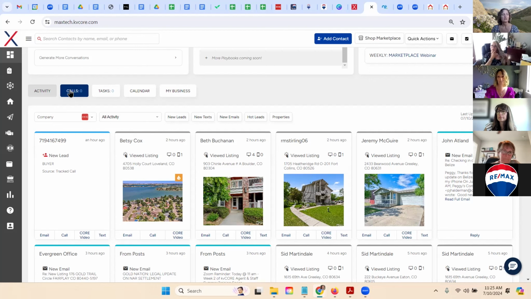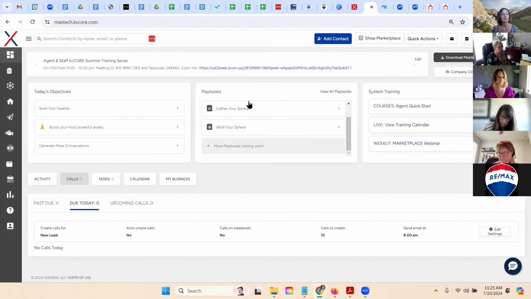For these first two buttons, calls and tasks, if I click on them I'm not going to see anything, because I'm not an active agent. I'm not reaching out to leads, so it's not going to show me anything. But you might see any calls that are past due, due today, or coming up in the future. The beauty of the kvCORE system is that it can be set up to remind you to do all of those things when a lead comes in. So you might be seeing those in these sections here. I'm not going to see them in my account because I'm an admin.